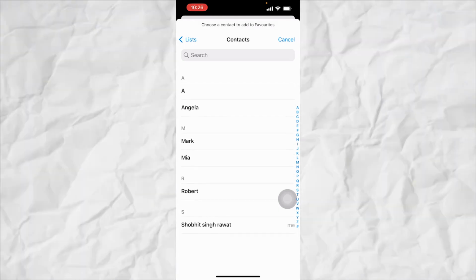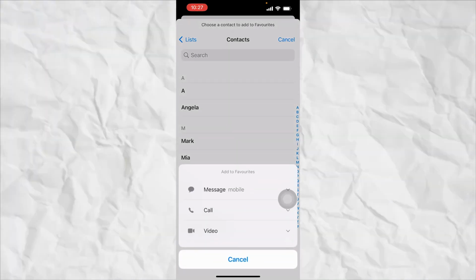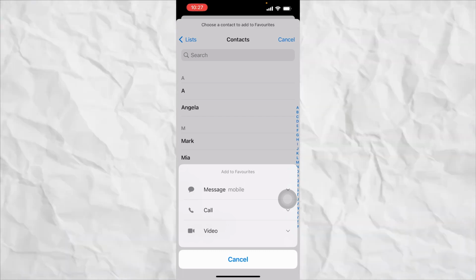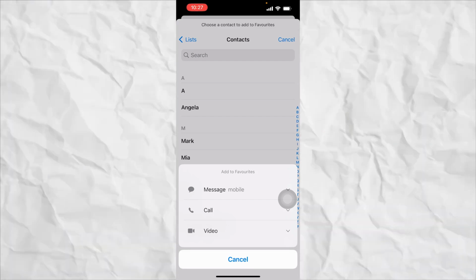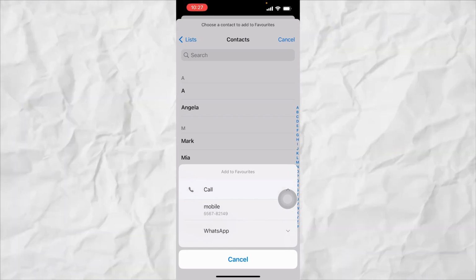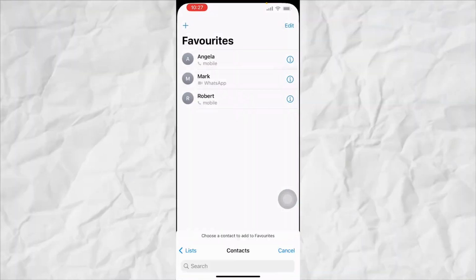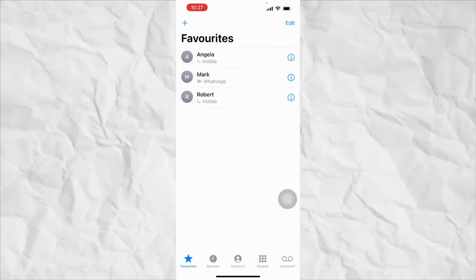So here I'll choose Robert. Now it shows options like message, call and video. For which favorite do I want to add in the favorites list, whether I want to call them, video call them, or just text them. So I'll choose call, whether just normal call in the phone or whether in WhatsApp. I'll choose mobile, and you can see Robert has been added to my favorites list.